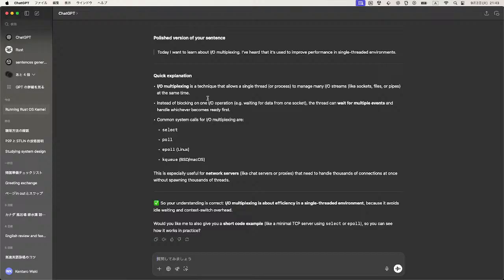Multiplexing is a technique that allows a single thread to manage many I/O streams, like sockets, files, or pipes, at the same time. Instead of blocking on one I/O operation, waiting for data from one socket, the thread can wait for multiple events and handle whichever becomes ready first. Common system calls for I/O multiplexing are select, poll, epoll, and kqueue. This is especially useful for network servers like chat servers or proxies that need to handle thousands of connections at once without spawning thousands of threads. So your understanding is correct. I/O multiplexing is about efficiency in a single-threaded environment because it avoids idle waiting and context switch overhead. Would you like me to also give you a short code example?